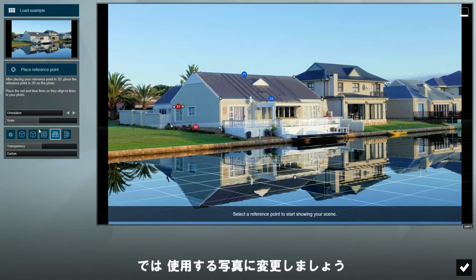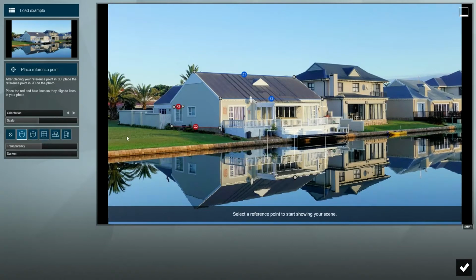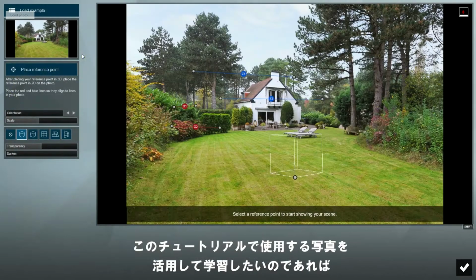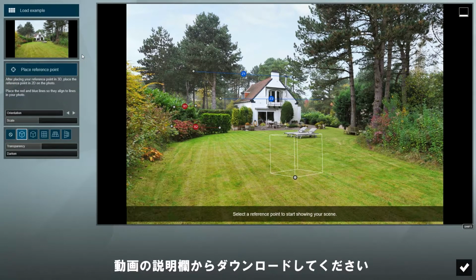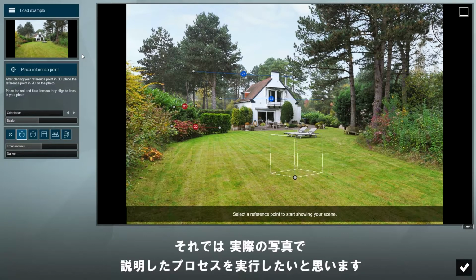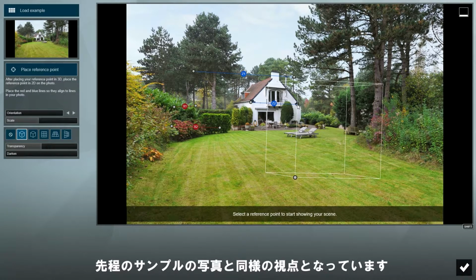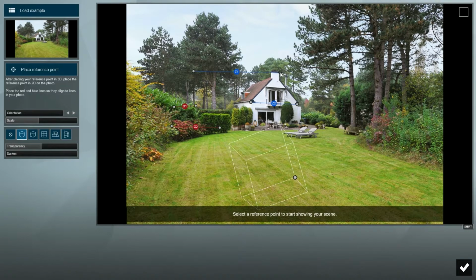Let's now switch the photo by loading one of your own. Click on the photo's thumbnail to load your photo. If you'd like to follow along with the same photo I'm using, please download it from the link in the video description. The next step is to repeat the process we saw in the example using the new photo we loaded. Luckily, the house in our photo is made up much like a cube, with walls that are perpendicular to each other, which will perfectly represent the perspective of our photo.